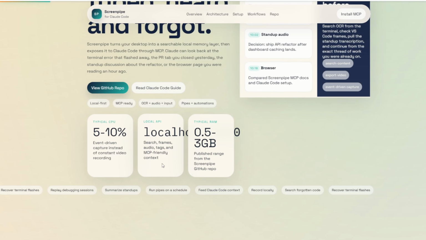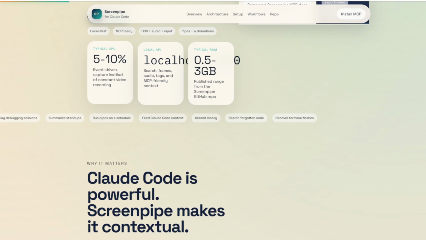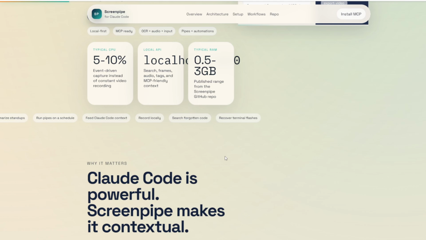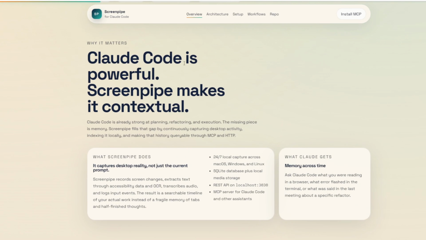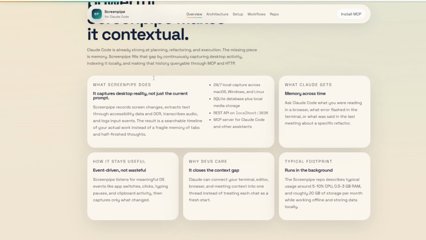Now, why is this so powerful? Look at these use cases right here. Because Screenpipe continuously captures your desktop reality, it completely closes the context gap. Here are 5 moments where this tool will literally save your coding sessions. Number 1, recovering a code snippet you saw and lost on a random web page. Number 2, finding that terminal error that flashed on your screen and disappeared before you could copy it.